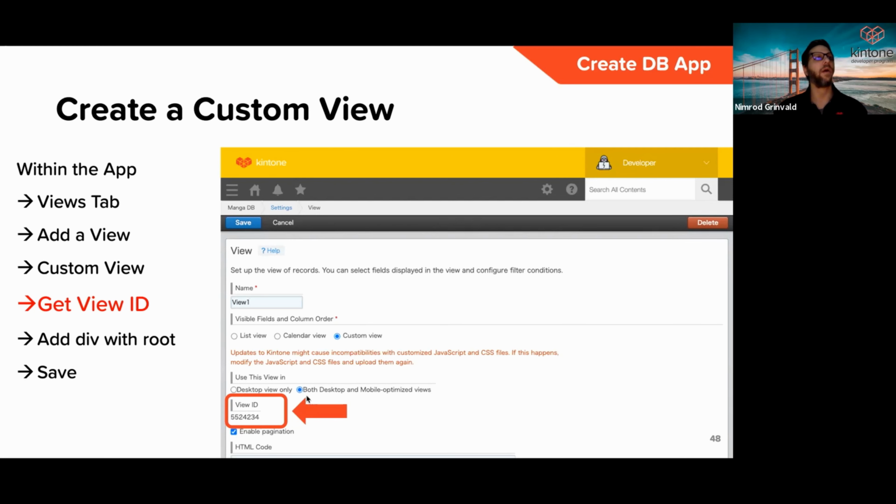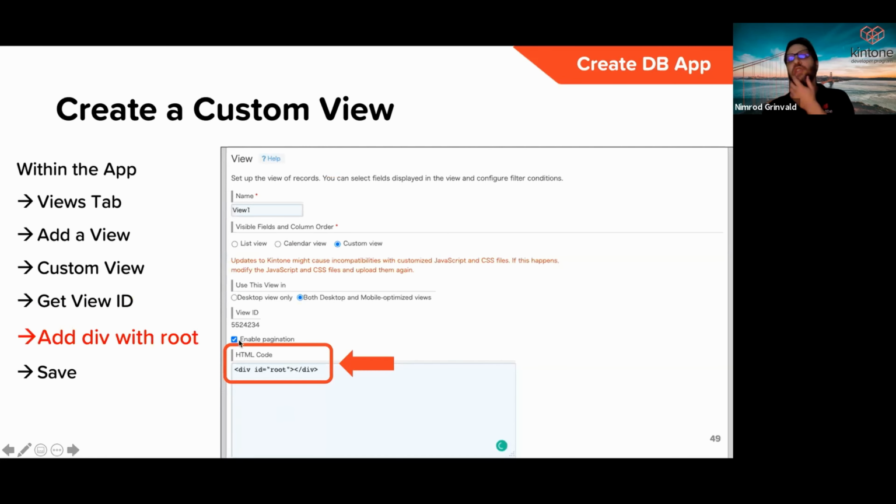And then make sure the radio button that is selected says both desktop and mobile optimized views. And you'll see there's a view ID here. This is an entirely numeric string, and you're going to need this number. Everyone's is going to be different. You need yours. Make sure you've copied it somewhere and you've kept it somewhere safe. Also make sure that the enable pagination checkbox is checked.